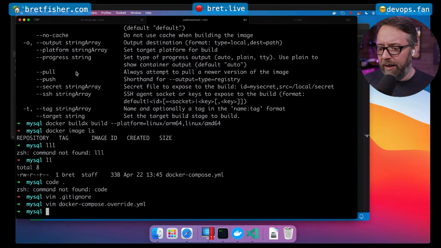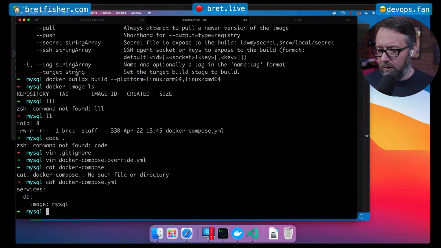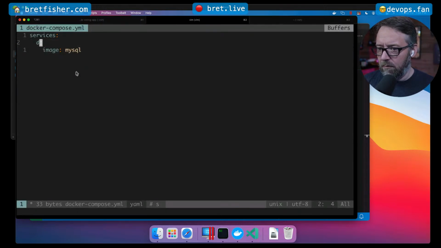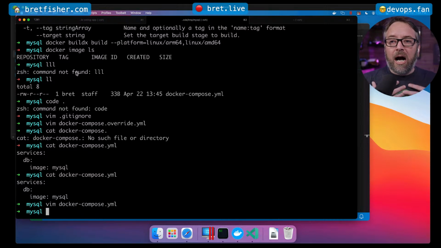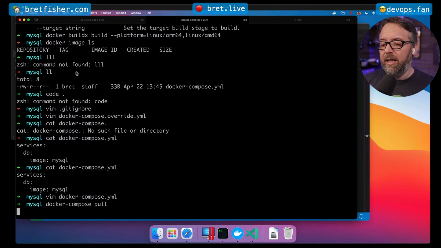So in my override, we called it db. All right, so now they match. Okay, so I have my own override that tells it for all of my images to automatically use ARM, at least for this MySQL one, right? So now when I do a docker compose pull, it should work.